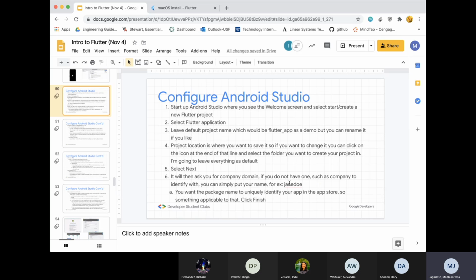So again, like I just said, for example, Jane Doe. Jane Doe obviously is pretty popular, but you can use your own name. And like I said, you want the package name to uniquely identify your app in the App Store, so something applicable to that. You click finish. You're not really going to mess with any of the other stuff.